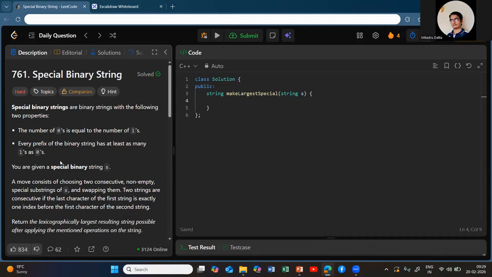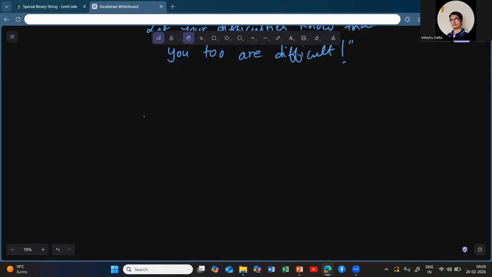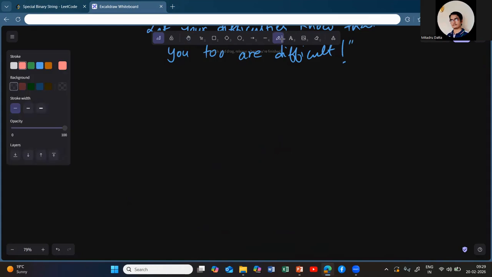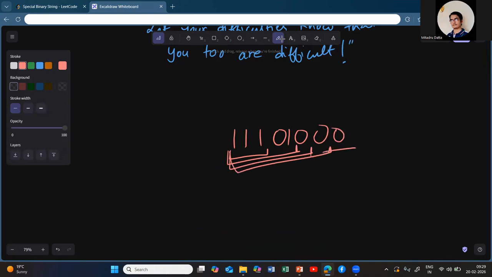So it just wants you to say that if you are considering any binary string, every prefix of that string should contain more or equal number of ones. So if you see, let's say for this string, this prefix has three ones, so that is fine. This prefix has four ones and one zero. This prefix has four ones and two zeros. This prefix has four ones and three zeros. Even this is fine.